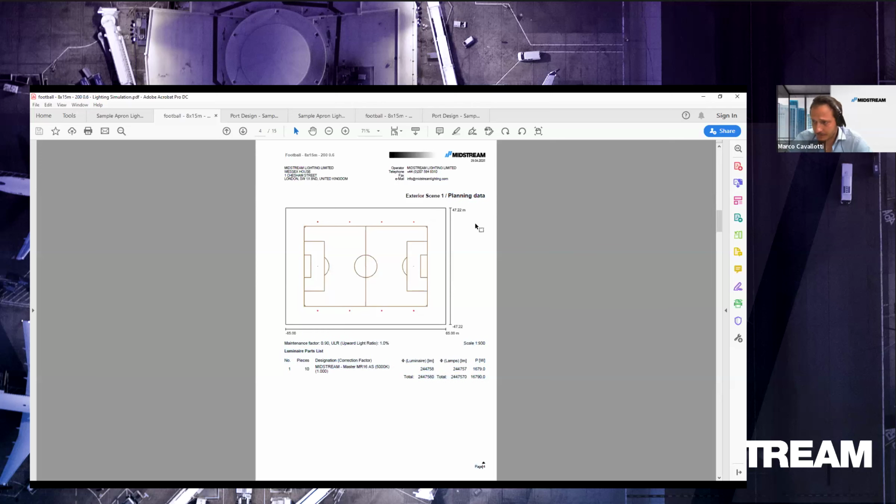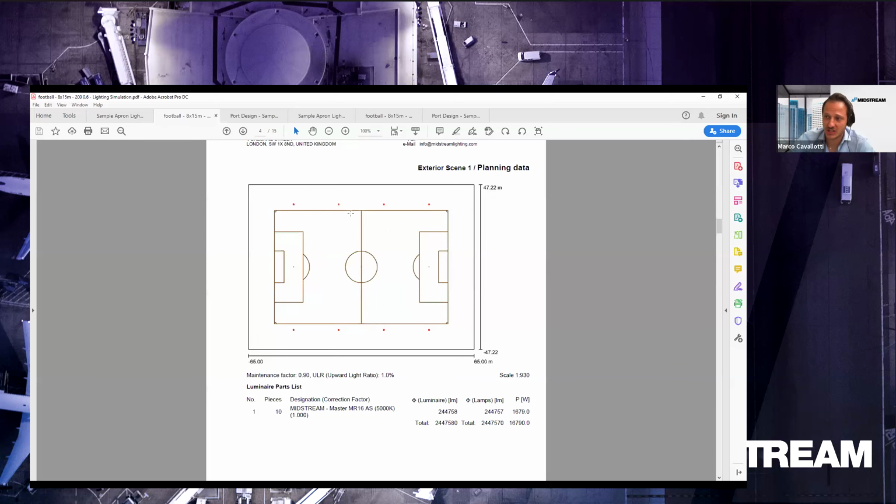Here you got the planning data. DIALux includes some standard sport pitches, football, for example, or soccer if you're looking at it from the US. Hockey pitch, tennis courts. It has some standard things, so it's much easier for you to identify what you're looking at while scrolling this document. Planning data includes the same information, maintenance factor, ULR, and the number of luminaires with the flux and the total power installed.